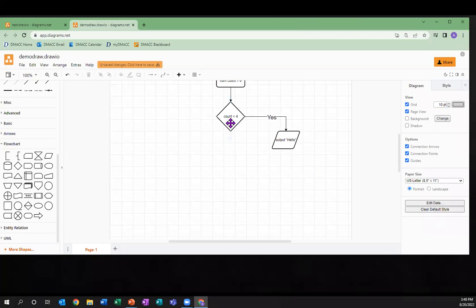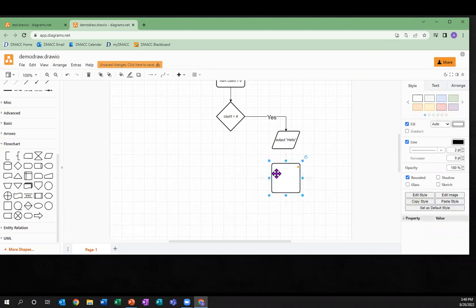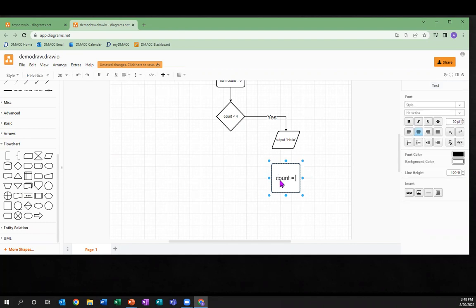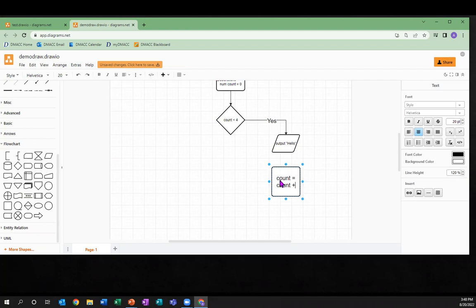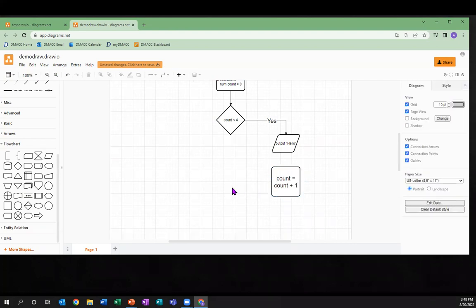I know that when the count is less than 4, I'm coming along this line. So let's continue with this theme. I have another process, my rectangle, which looks more like a square, but we'll take it. Coming up here, line it up just a bit. Now this is where I'm going to update my count. Count equals count plus 1. All right. And I'm going to click off.